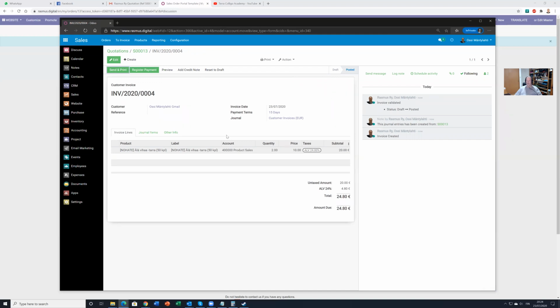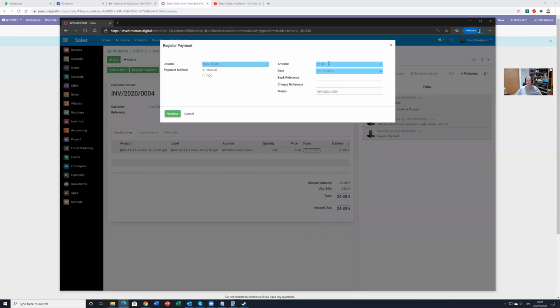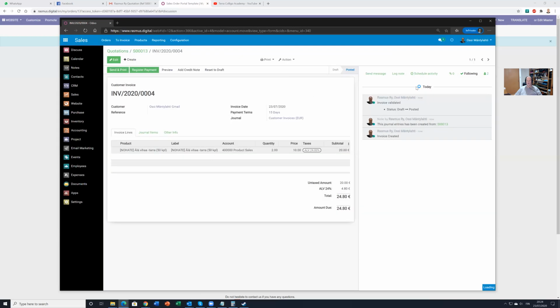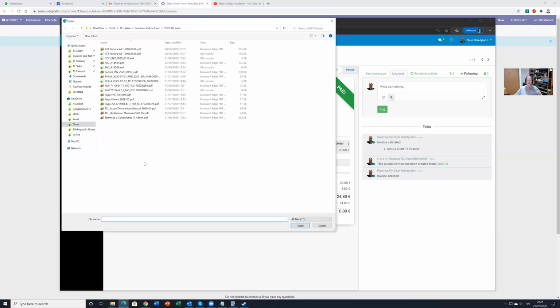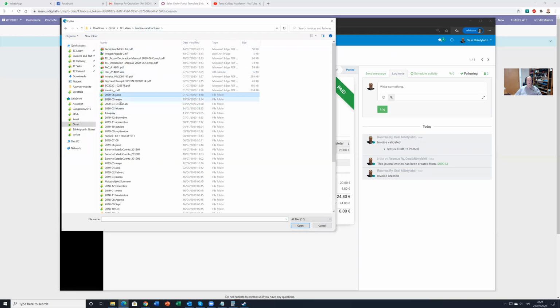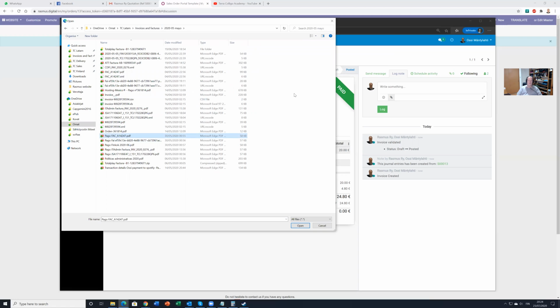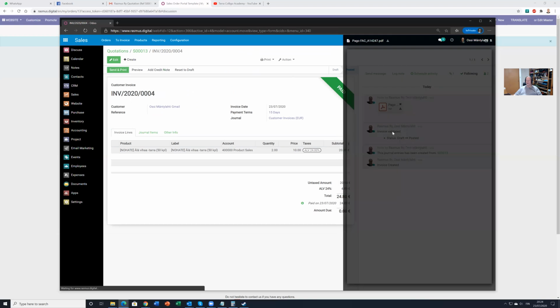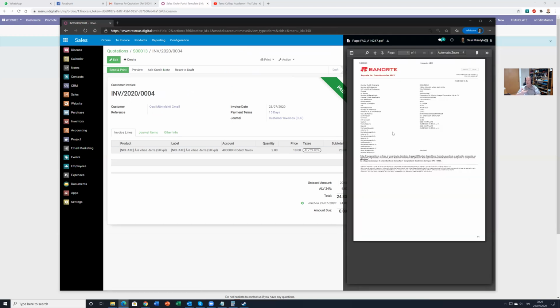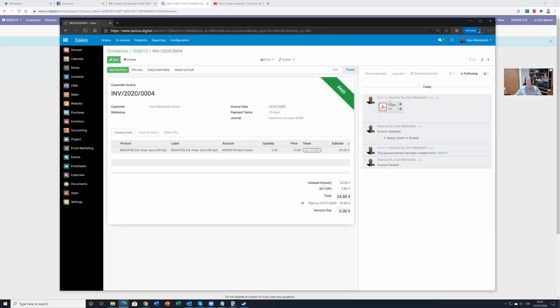Then when our client has paid, we will be registering the payment. So now this invoice has been paid, and we can also log a note that our client has paid the invoice. So here we can, for example, put the payment information here in the invoice. This is always found in the same place.